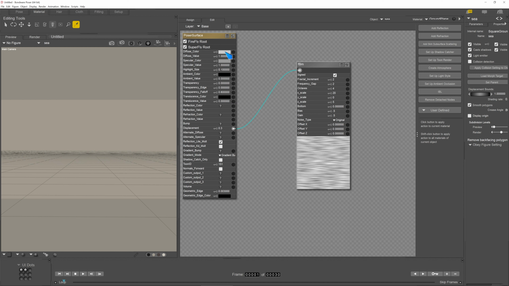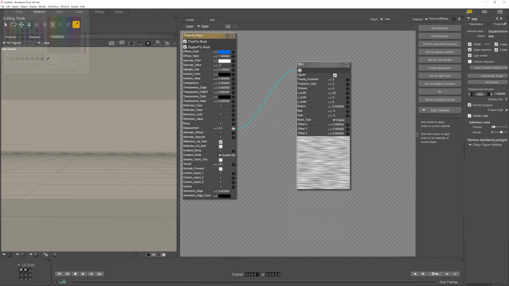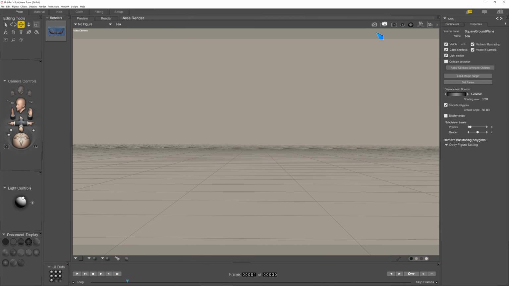And now all we need to do is set a bit of colour. So I'm just going to set this to some kind of shade of blue. And I'm going to turn the specular value down to 0.2 because I don't want too much shining going on. And the specular colour to white. I don't know why it sets that to grey all the time by default. That's really quite annoying. So let's just give that a quick test render.